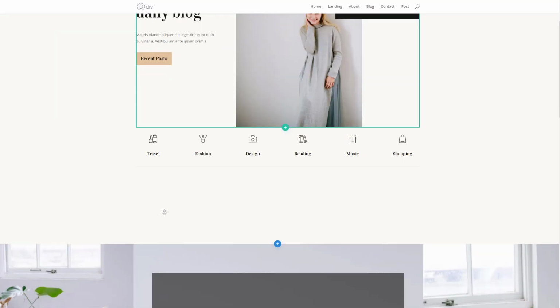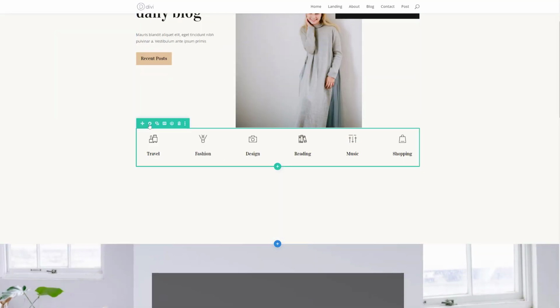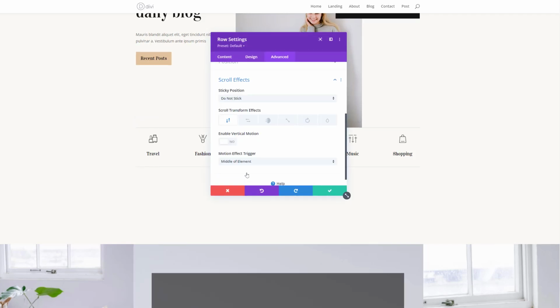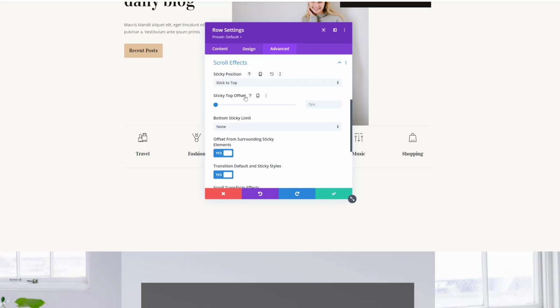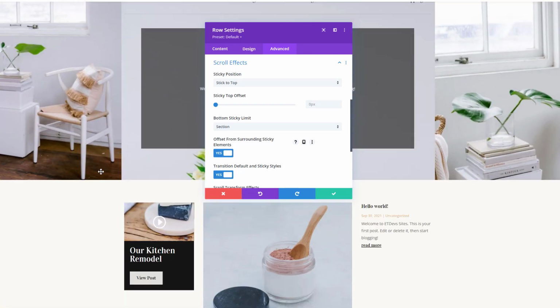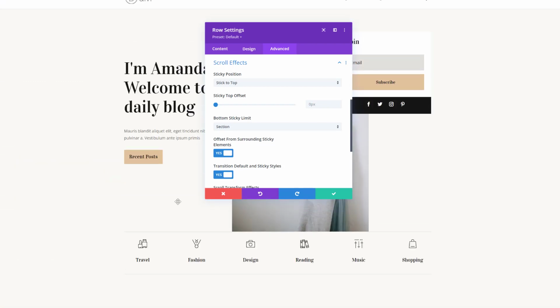And now that we have that space, we can allow this row to move in it freely by opening the row settings, going to the advanced tab, going to the scroll effects. Over here we have sticky position, and we're going to select stick to top. And the bottom sticky limit is going to be this section. So as soon as this section ends, the sticky effect will end as well. And just like that, we have this cool effect being applied to our page.